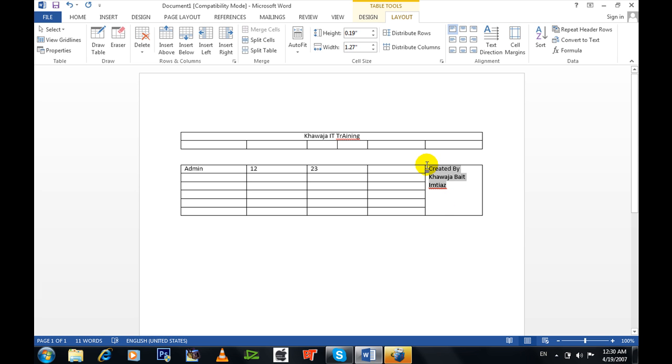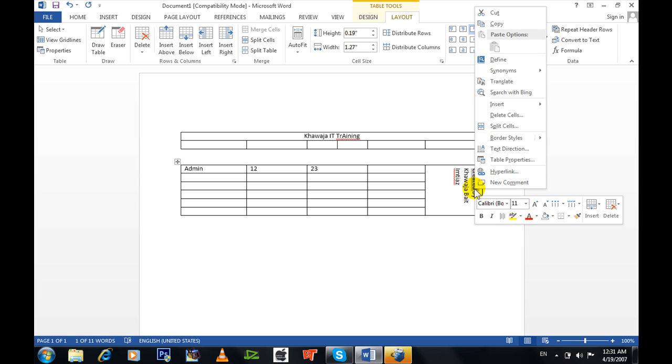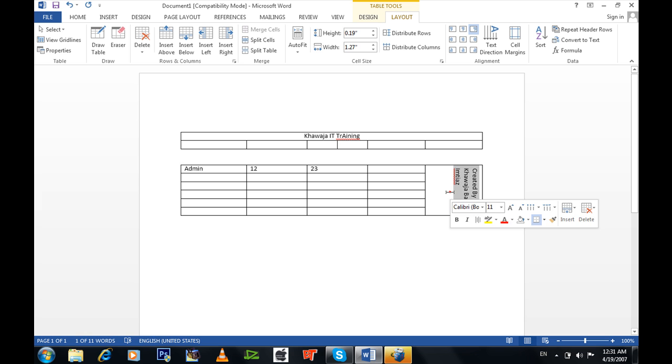First of all, select the text. After selecting, you can see Text Direction. Click on Text Direction. You can see that the text direction is changing, and there are many types of text direction. Here you can change the text direction. Simply click on this, and change the text direction. That's the function of text direction.